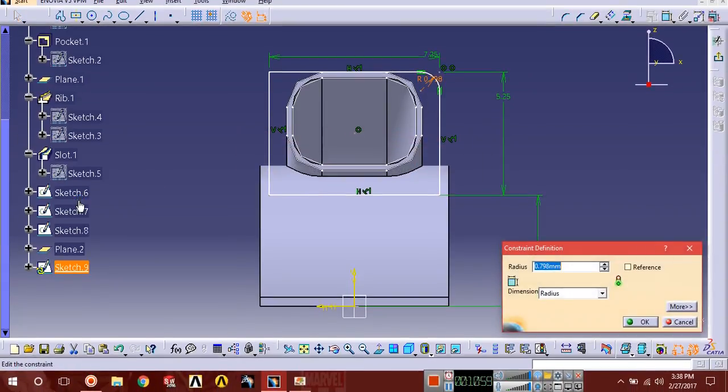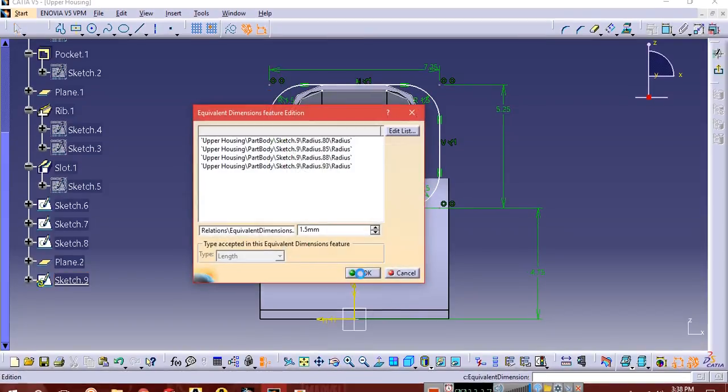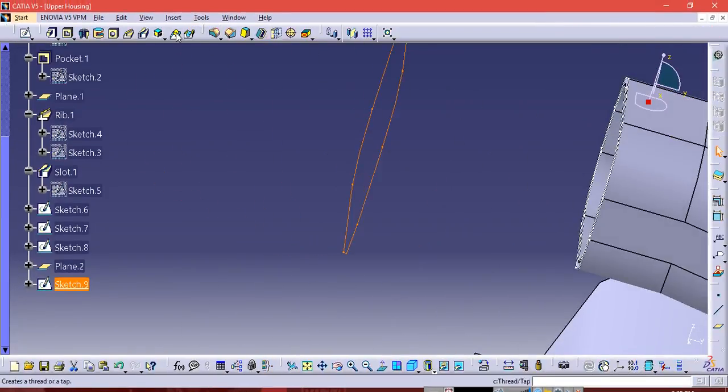I'll go to the fillet, fillet this. Okay. Fillet should be 1.5. Again, select fillet. This one. Select all the fillets. Go to the equal and 1.5. Go to the exit. Now here select multi section solid.